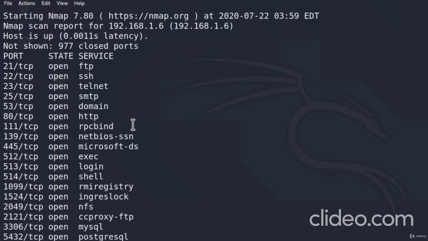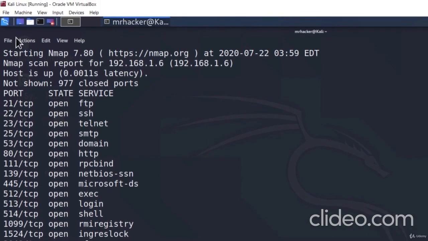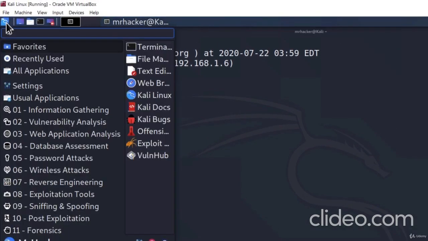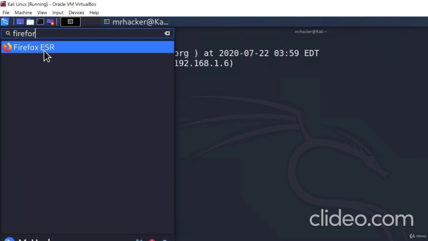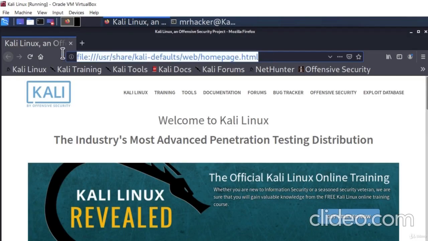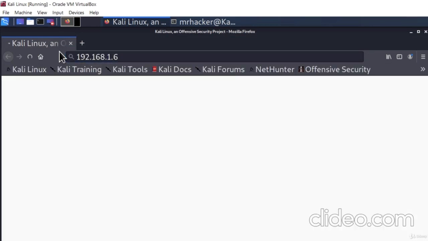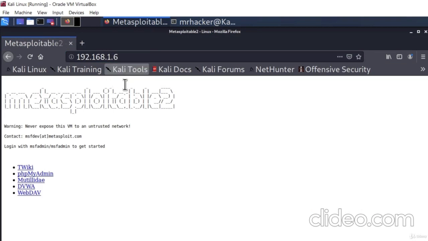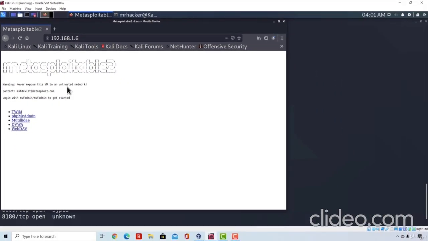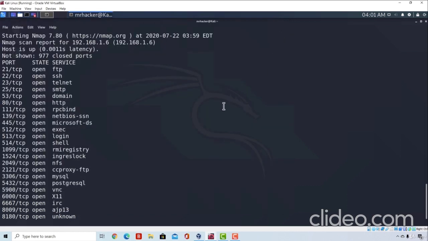We can check this out if we type the IP address of our Metasploitable inside of our Firefox. So let's go up here and open up Firefox. If I type 192.168.1.6 and press enter, this will automatically connect to port 80, and indeed it is hosting a web page. But more about this web page later on in the course, as it holds a bunch of vulnerabilities which we will cover. For now, let us just see what other things we got with our Nmap.